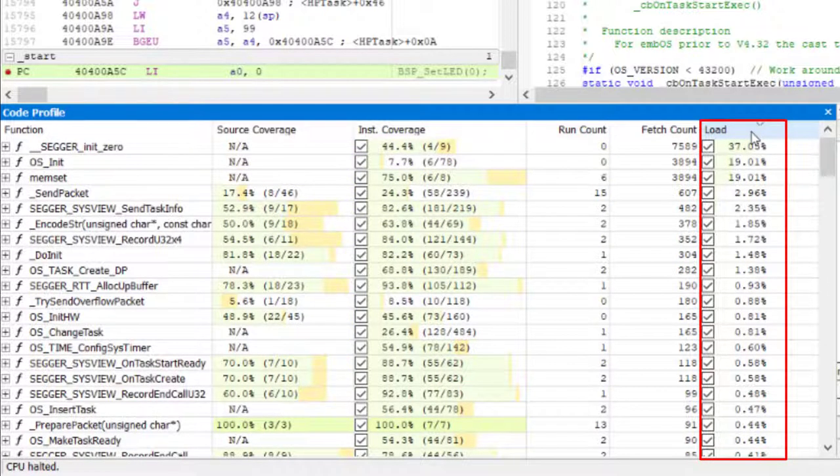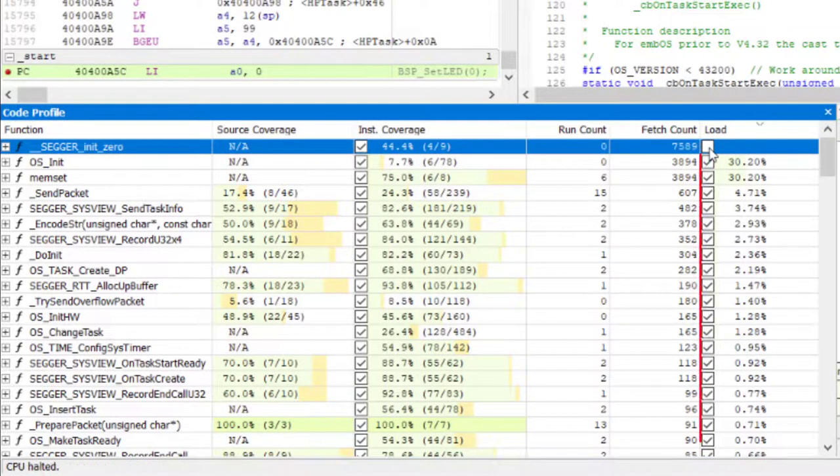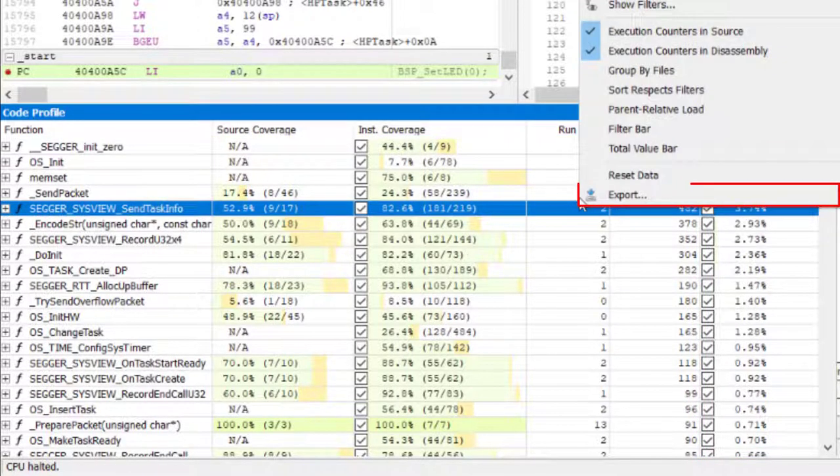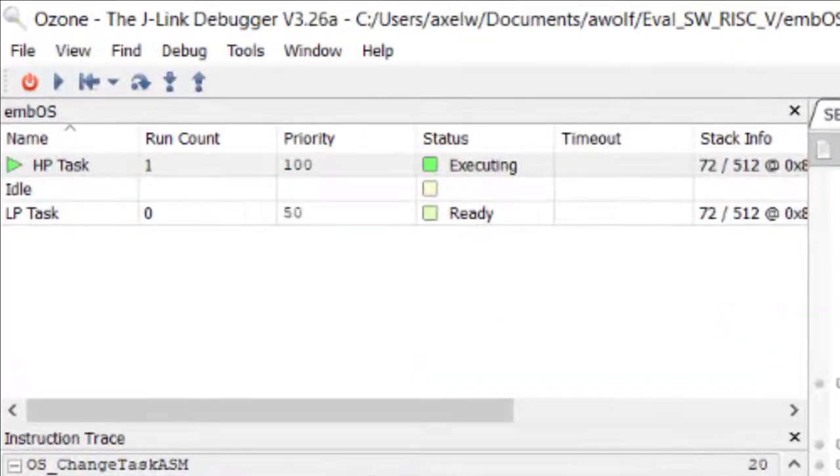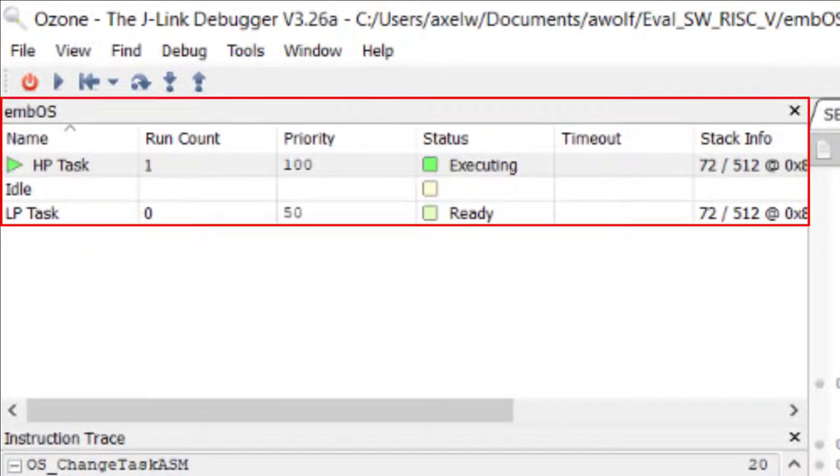We can filter out functions which are of no interest. This gives us a distribution of the remaining load across the other functions. You can also export the code coverage and profiling information into a report. For additional insight, the RTOS window provides information about the various tasks in the application.